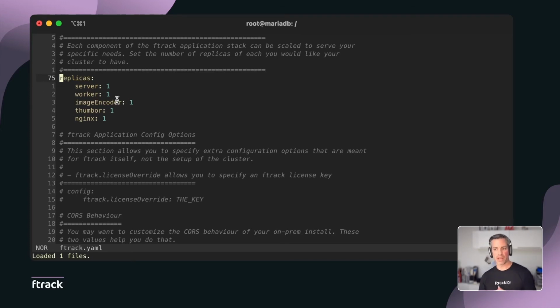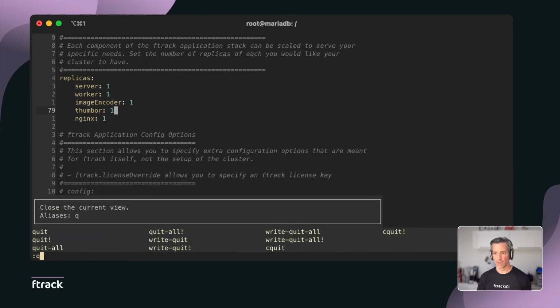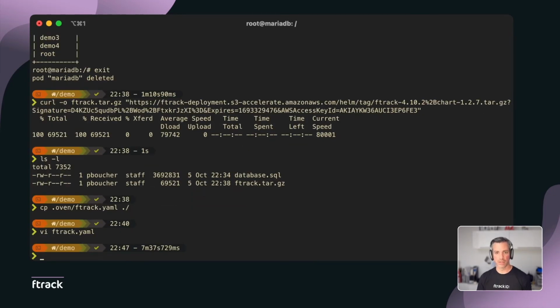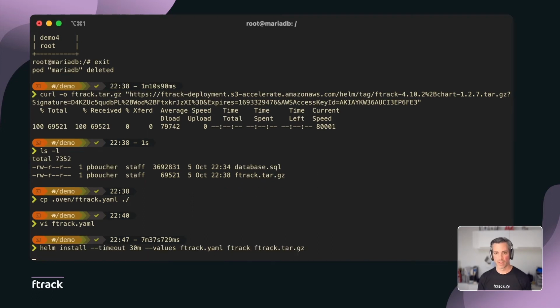So now that we've set up how we want our Ftrack application to be installed and configured, let's actually use Helm to install it. Now, this usually takes a little bit of time. Our documentation has this command with a timeout of 15 minutes. I've just put it in here with a timeout of 30 minutes because this is running just locally on my poor little laptop. So this is going to take a while.